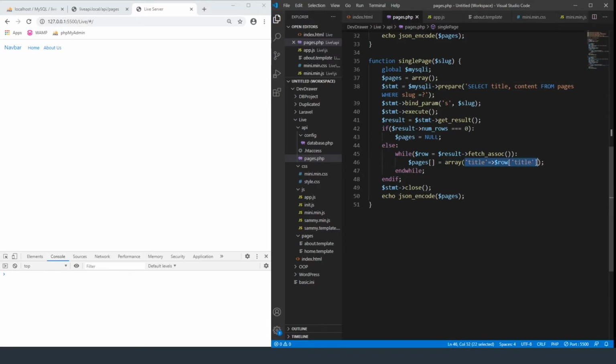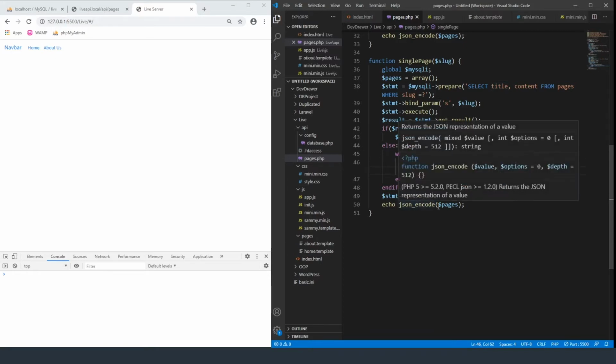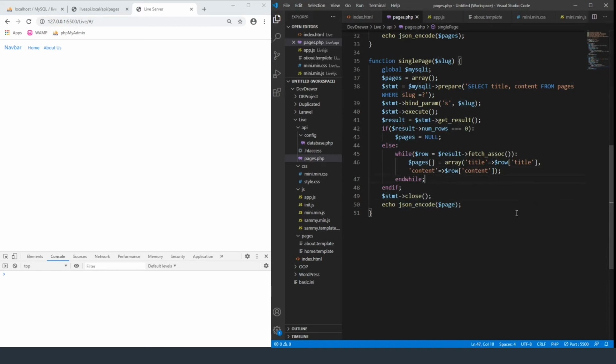So let's copy this, and we're going to change this to content and content. And then we're going to close it out, and then we're going to encode page, so it's not an array anymore. It's not an array that's being added to anymore. So let's take this page, page, page. Okay, so that should give us this single page slug.